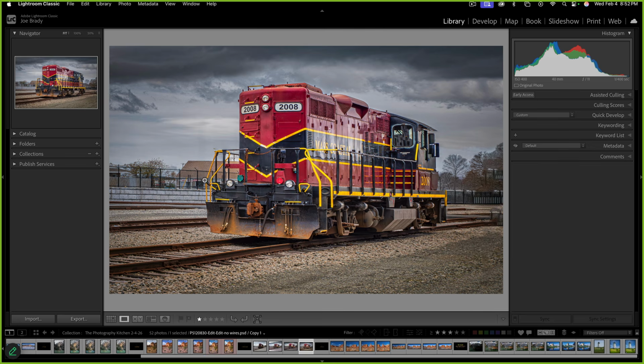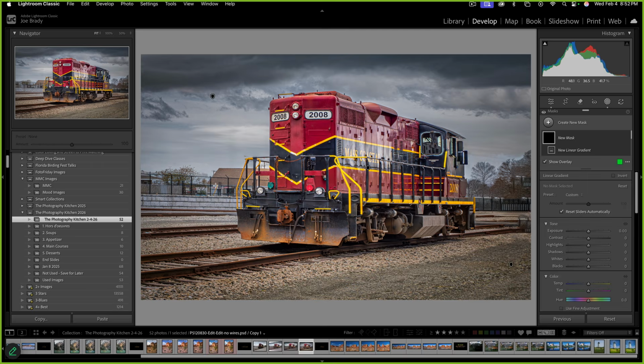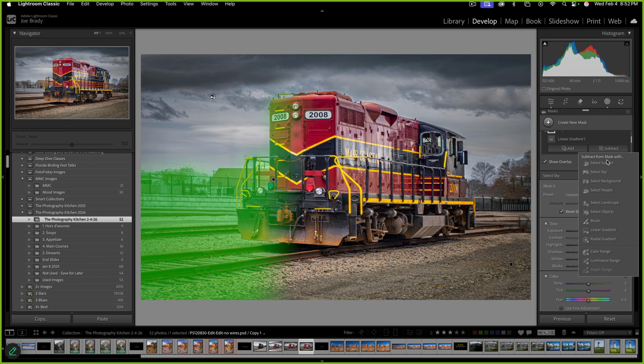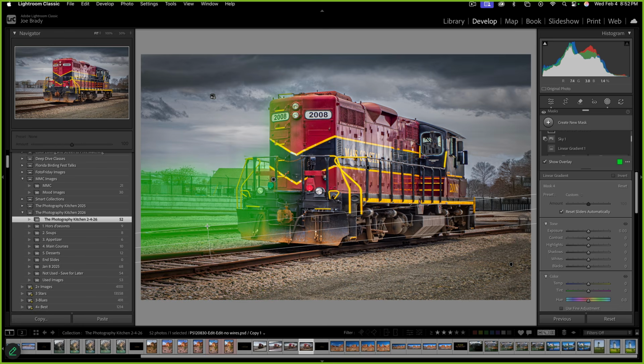Let's do that. M for the marquee tool, and I'm going to come across right into the engine. And the cool thing about all these tools over here is you don't have to just subtract one. So I'm in this mask. I'm going to subtract the sky because I don't want to affect the sky for argument's sake. I also don't want the bottom of this. So I can also subtract another linear gradient. So I click on that and say, all right, I want to subtract that.